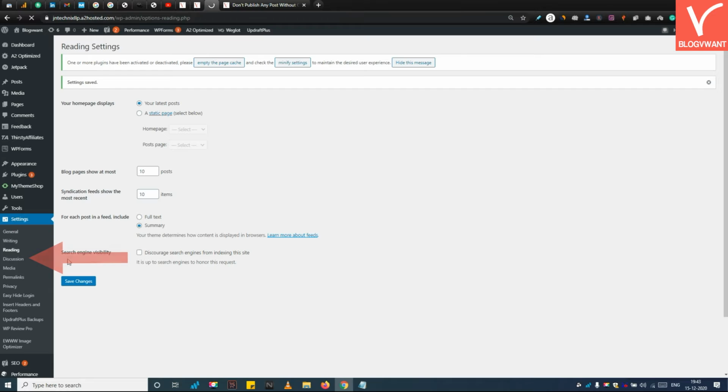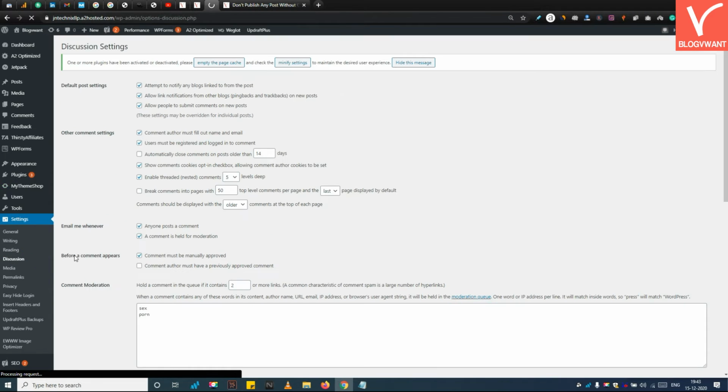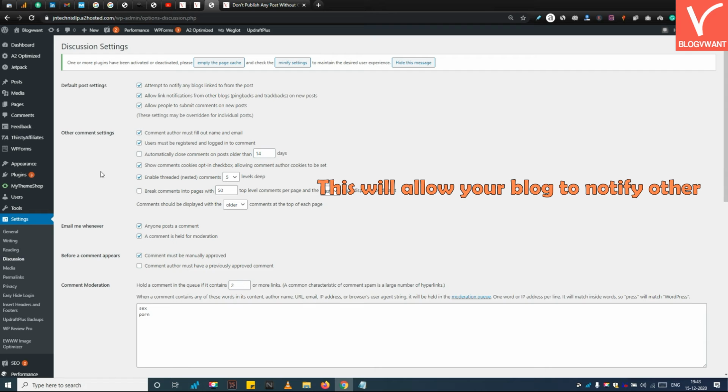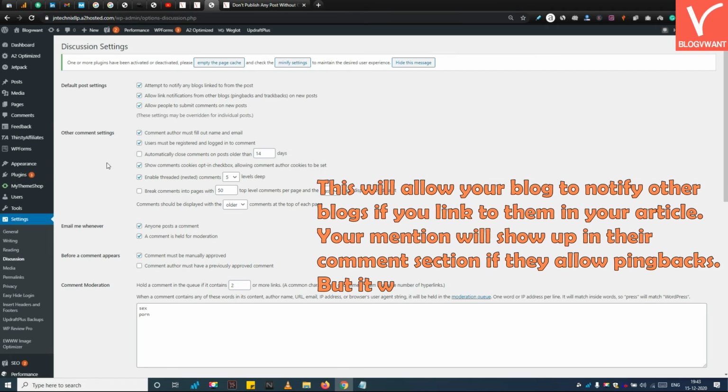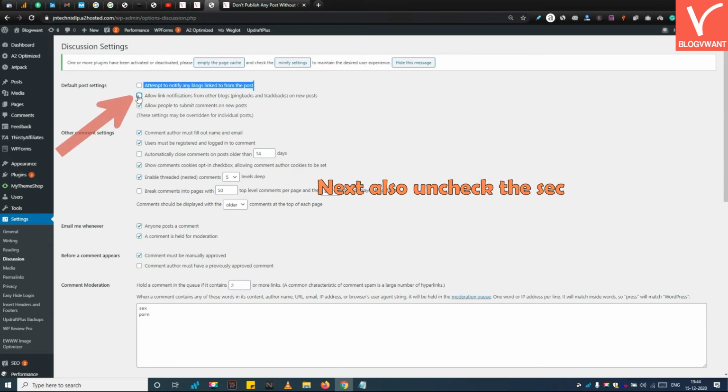Step 4. Open discussion settings. First, uncheck Attempt to notify any blogs linked to from the post. This will allow your blog to notify other blogs if you link to them in your article. Your mention will show up in their comments section if they allow pingbacks. But it will slow down your website. So keep it unchecked.